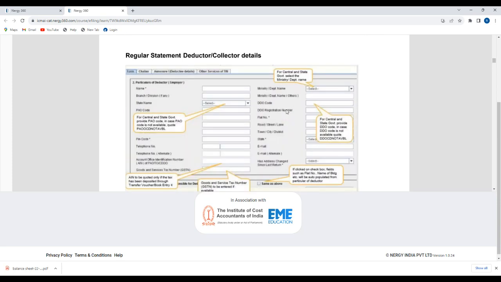All these tabs have to be filled. Form, challan details. Every month you make payment, you get that in the challan details. You have to fill that in. Then annexure deductee details. The deductor has to enter the deductee details.